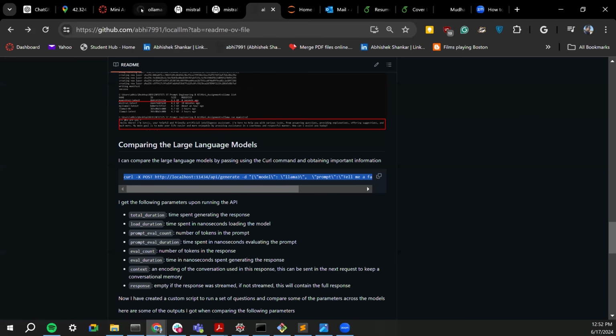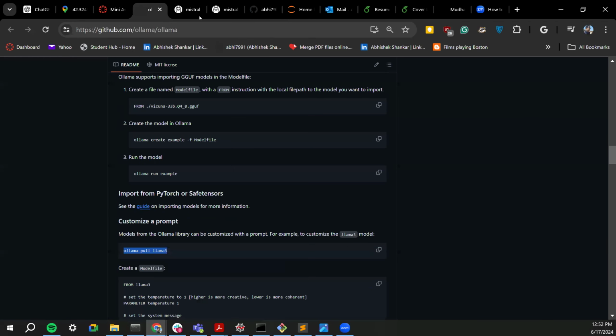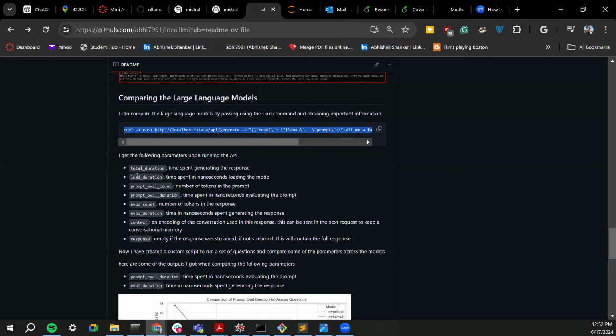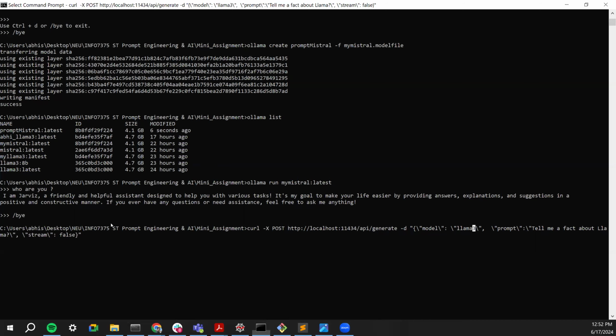Say, for example, we'll be able to get a number of parameters such as the total duration, the load duration, the number of tokens in the prompt, the number of tokens in the response, the time spent generating the response, which is really important, and the time spent in nanoseconds evaluating the prompt, which is also important. So we can see what the various outputs are.